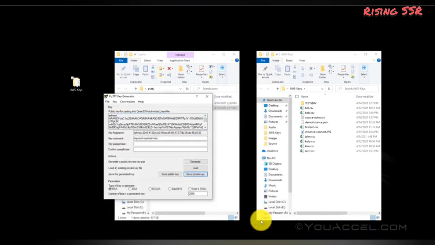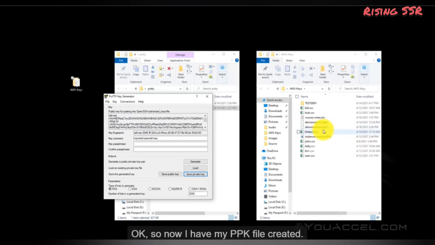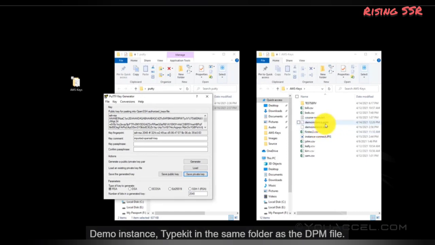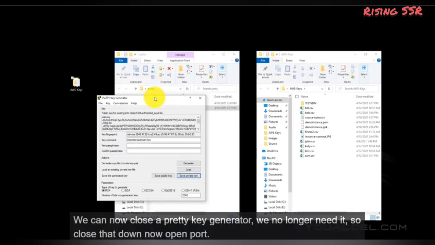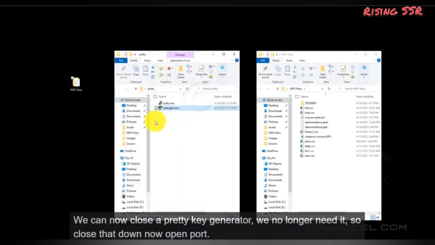Okay, so now I have my PPK file created, demoinstance.ppk. It's in the same folder as the .pem file. We can now close PuTTY key generator. We no longer need it, so I'll close that down. Now open putty.exe.